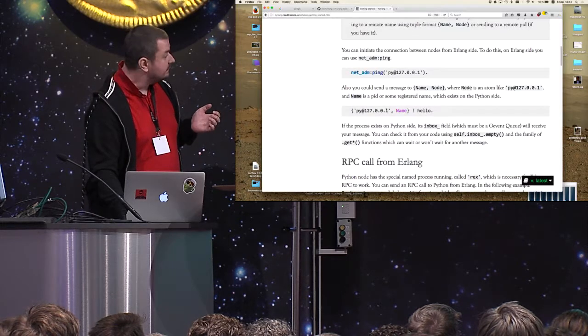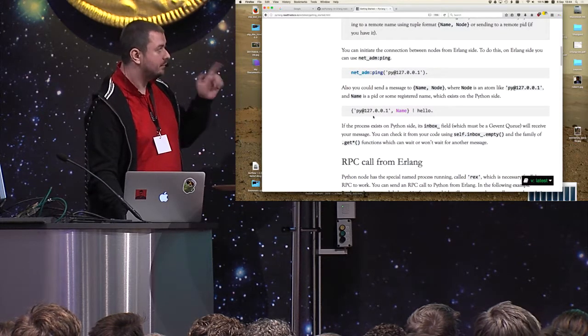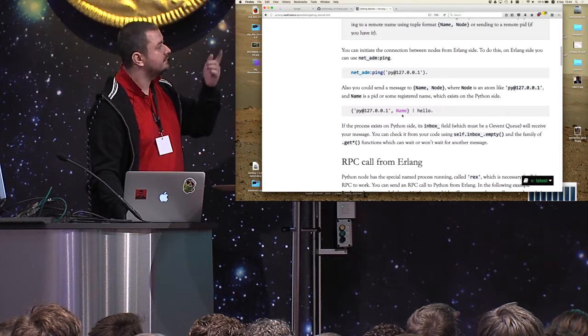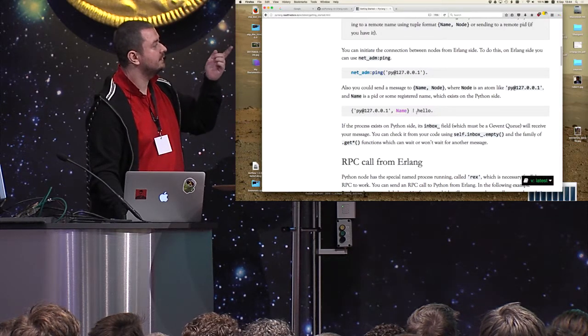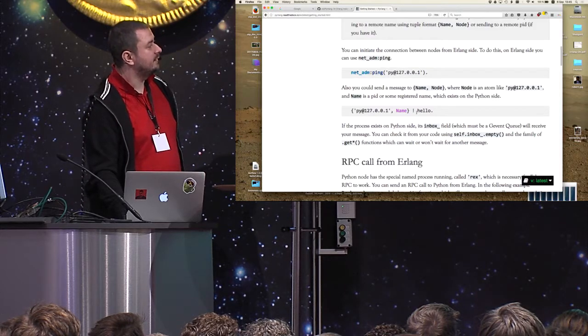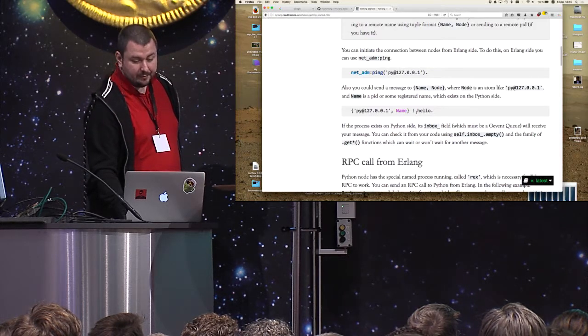I can also send messages in this form from the Erlang shell. I just say node, process name and the node address, and send hello. It will be delivered to my Python application.